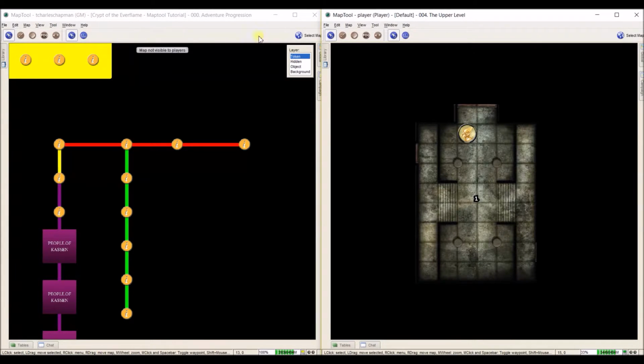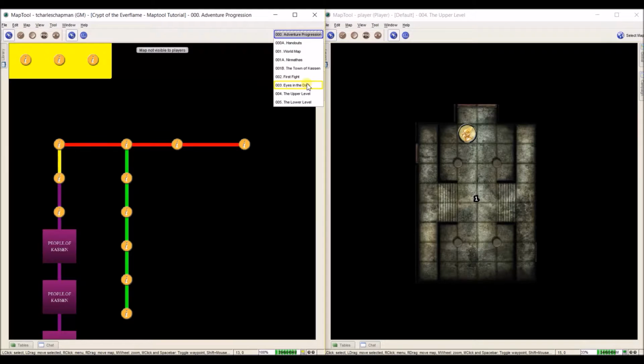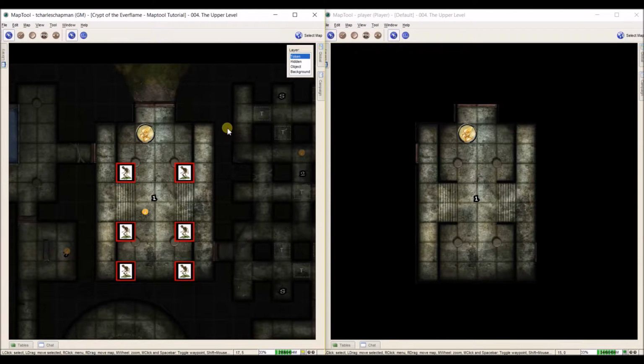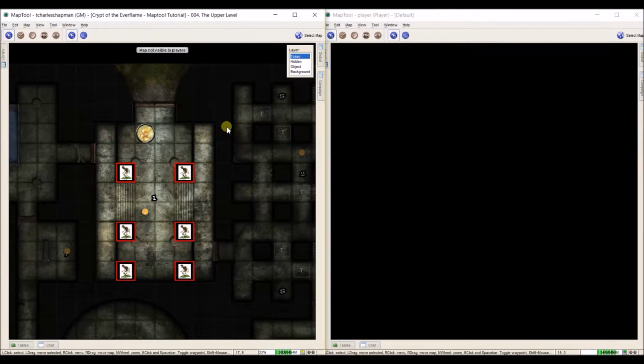What I want to show you real quick is how to make a map quickly visible or invisible. So right now this is visible. If I were to hit Ctrl H, it makes this not visible to players. So it disappears over here, it disappears from view on their select maps, and it tells me map is not visible to players. To undo it, just Ctrl H.